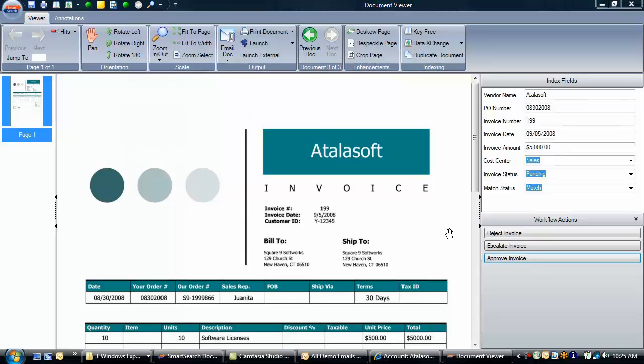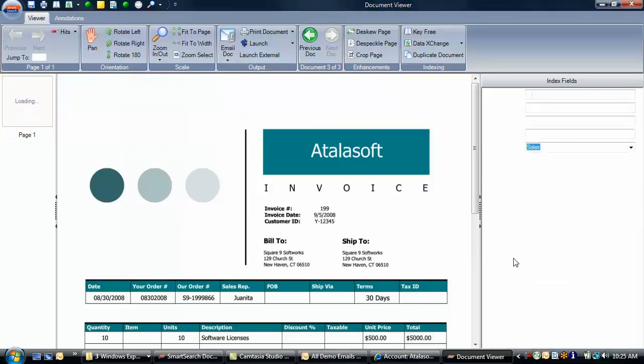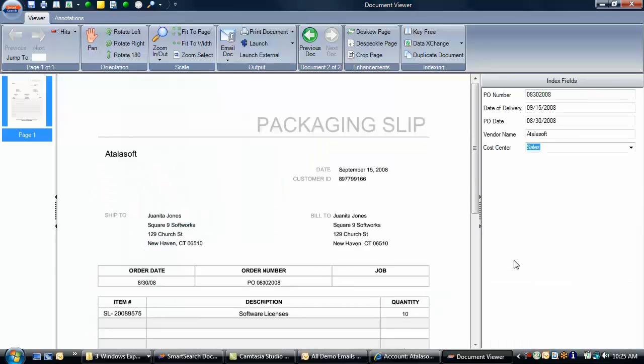Using Work Exchange, our workflow automation tool, the user is presented with 3 actions that can be taken on this invoice: reject, escalate, and approve. Given that the 3 documents matched, we can easily approve this invoice for payment and even integrate that approval back into the accounting system.